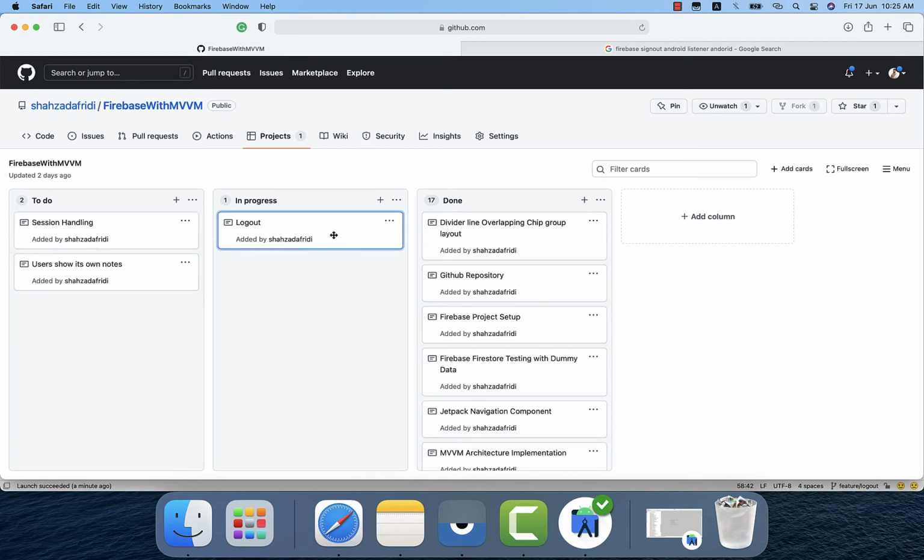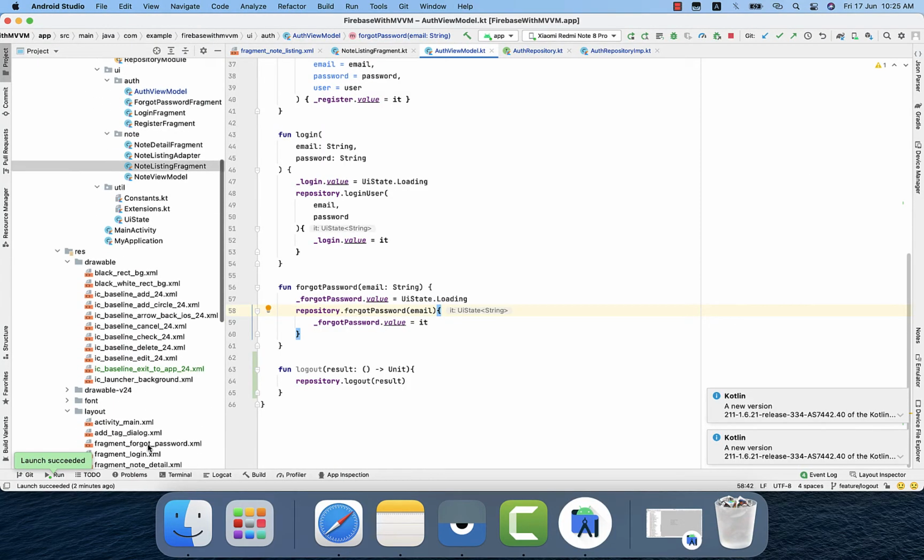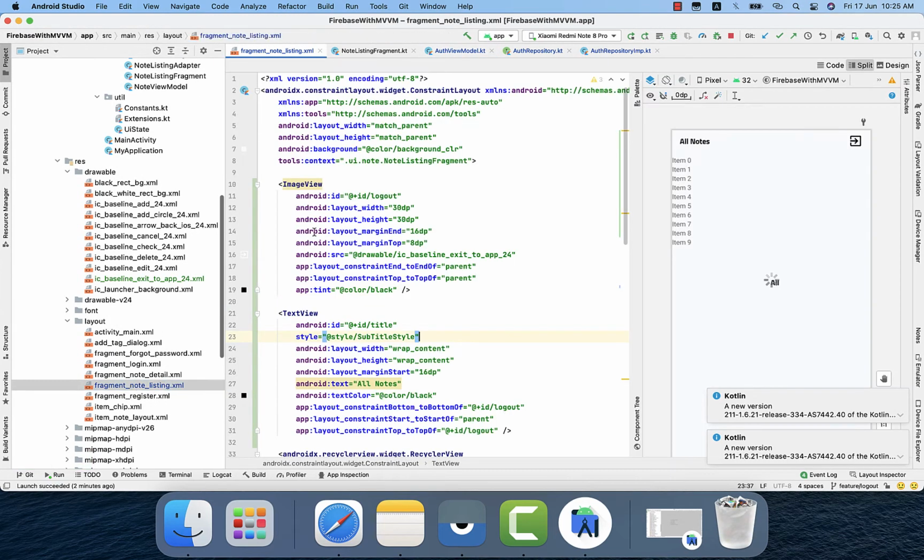In this video, I will show you how to do logout functionality with Firebase. So in order to know that, let's get to the coding. In the coding, I have already added an image view with the icon of this exit, which will refer to the logout functionality. And I also added a title, which identifies that all the notes are listed there.